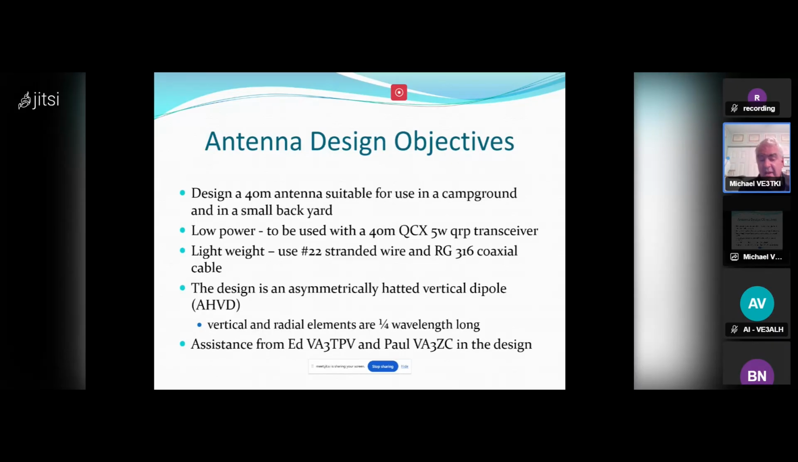Technically, it's an asymmetrically hatted vertical dipole. That's all I'm going to say about that, since I really don't know the details. It has one vertical and two radials, and they're all roughly a quarter wavelength long. And like I say, Ed and Paul helped me do the design.